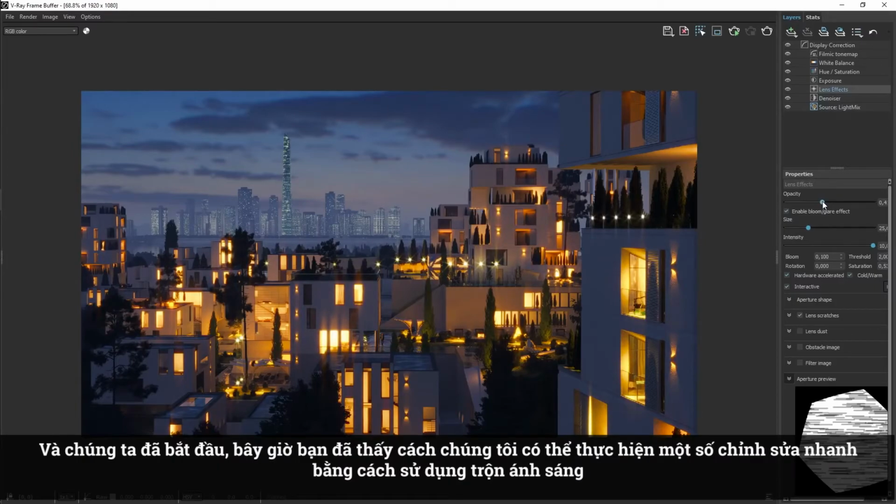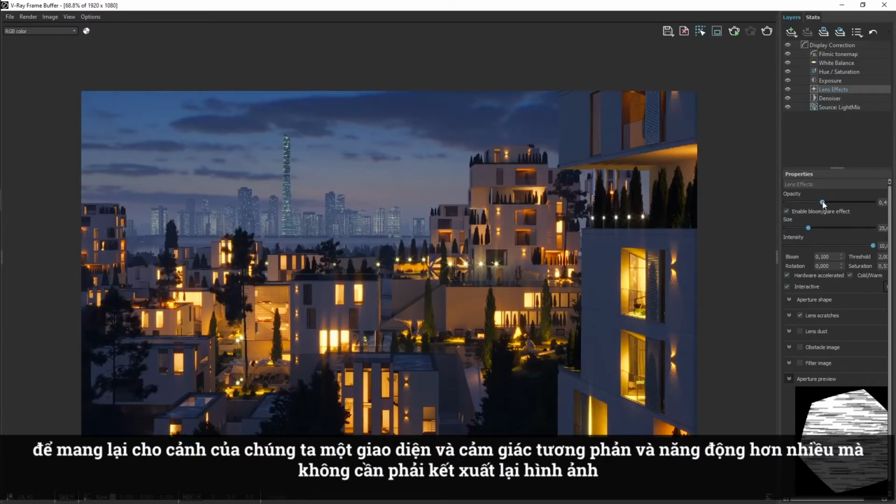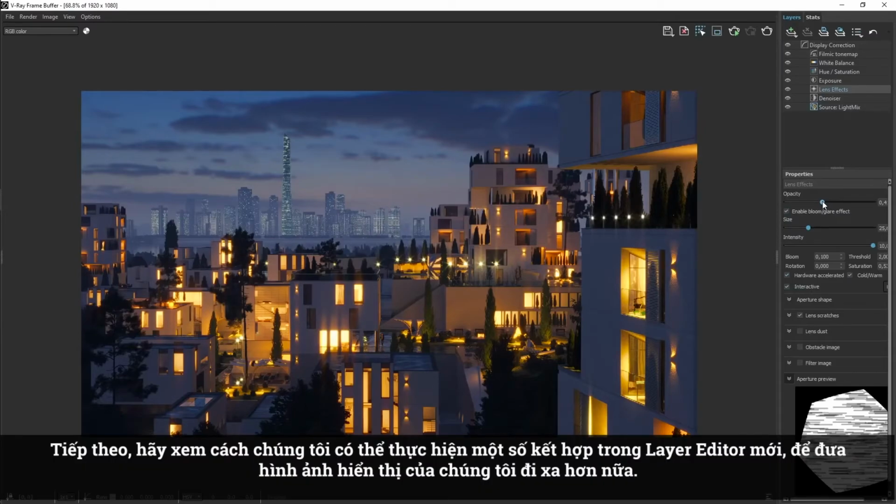And there we go. Now you've seen how we can do some quick tweaks using light mixing, in order to give our scene a much more dynamic and contrasty look and feel, without any need to re-render the image. Next, let's take a look at how we can do some compositing in the new layer editor to take our rendered image even further.